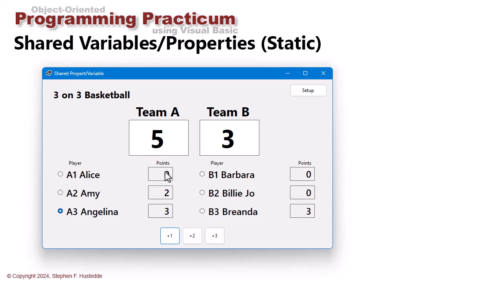Now I'm not calculating the sum of the players to get that. What I have is a shared variable and a shared property of each class for the players of Team A and the players of Team B. In other languages such as C# or Java, these might be referred to as static variables or static properties.